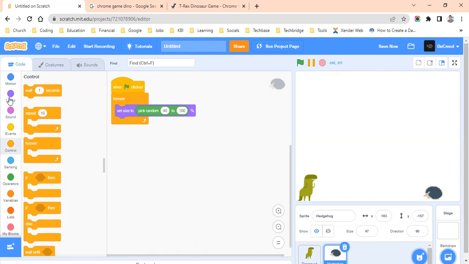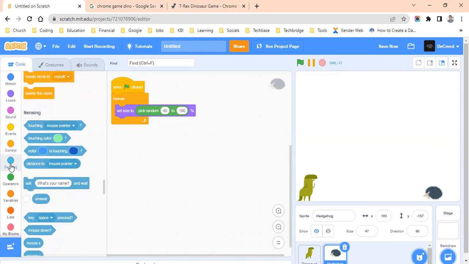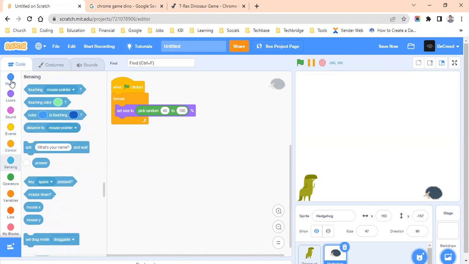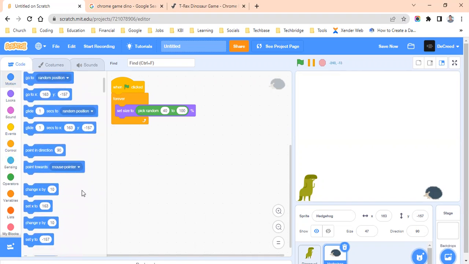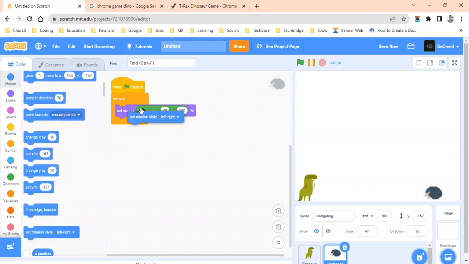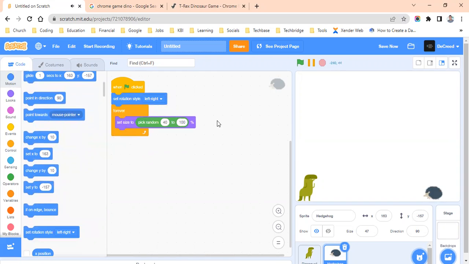But before we do that, you also need to make sure that it's moving left to right, so we say set rotation style to left-right so that it doesn't move in a diagonal way or something. So we are going to set it left-right.